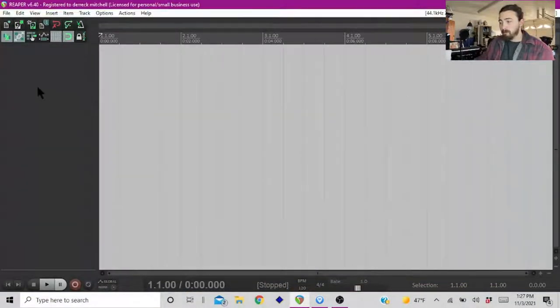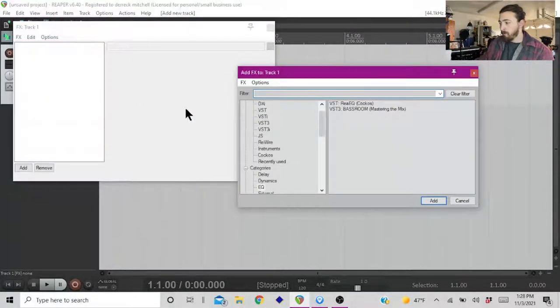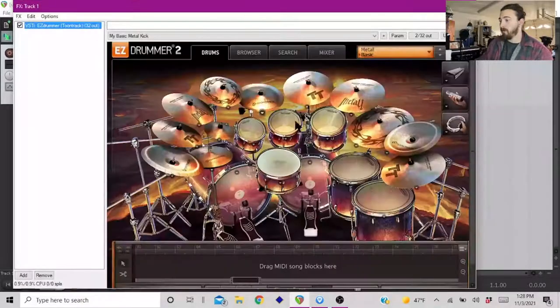So now we have this. So now we're in Reaper. So I'm gonna come over here, double click. I'd just like to open that up a little bit more. Come to your effects window. We're gonna go down to wherever your drums are. I'm using EZdrummer. Let it load, okay. So there it is, loaded up, you can see it there.